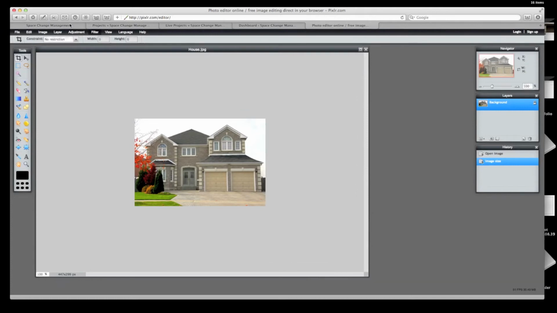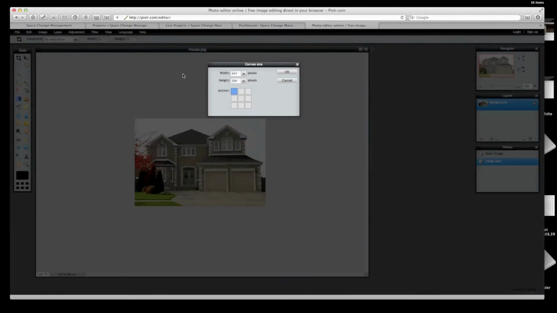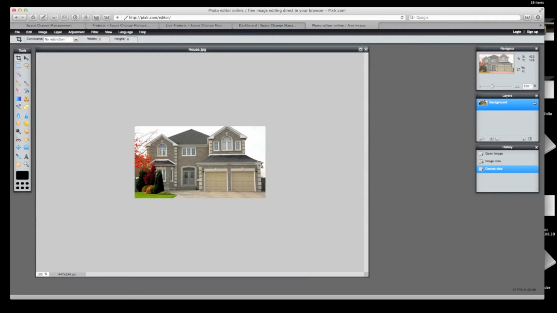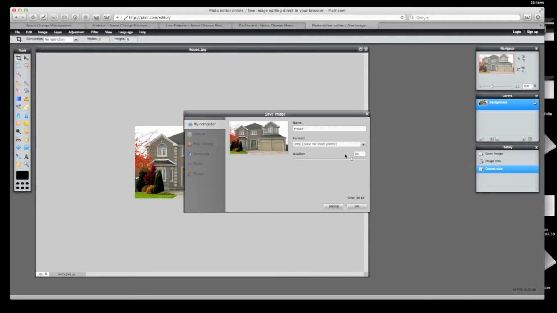Now, we need to canvas the image again to adjust the height this time. The height needs to be 246. So we can do it from the middle again. 246 high. That image will fit your portfolio perfectly. Save. Again, I'm going to save it at 90, calling it House 1 Full. Full means full portfolio size.